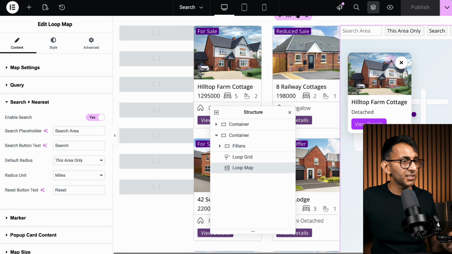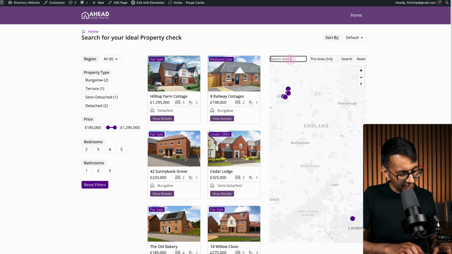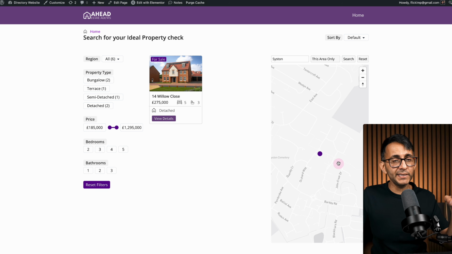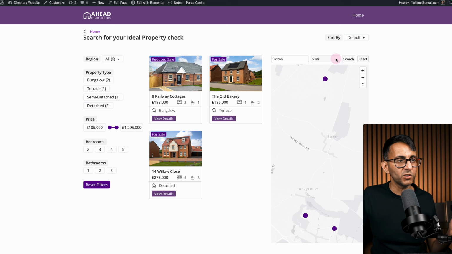If you are going to have a search filter, so at the top, I can do a search as well. So for instance, if I go and type in Syston and I say this area only, I'm only going to get one property. If I was to say, give it to me for 5 miles, it will then show me what's within 5 miles.